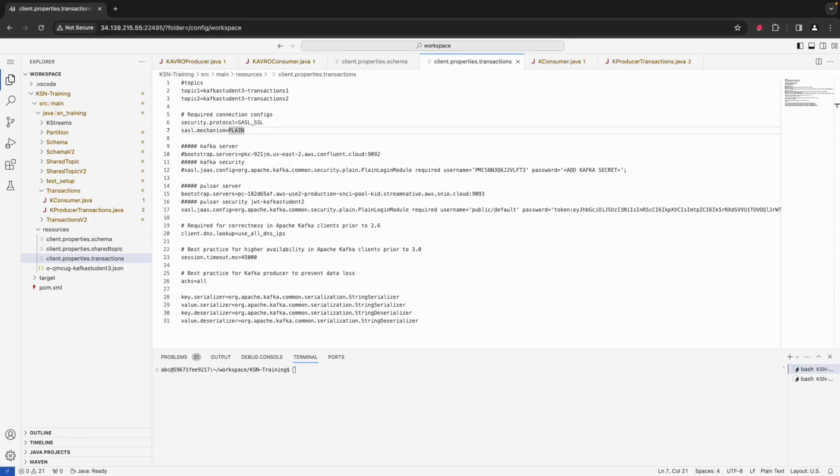Going back to the transactions application, we want to now convert this to use multi-tenancy. What that means is for topic 1 and topic 2, we've only specified a topic name, which means that it's going to go into the public tenant in the default namespace. And actually for KSN, if you want to use the public default tenant and namespace, you should not specify them in the topic name. As soon as we want to move them outside of public default, we need to specify that particular tenant and namespace.